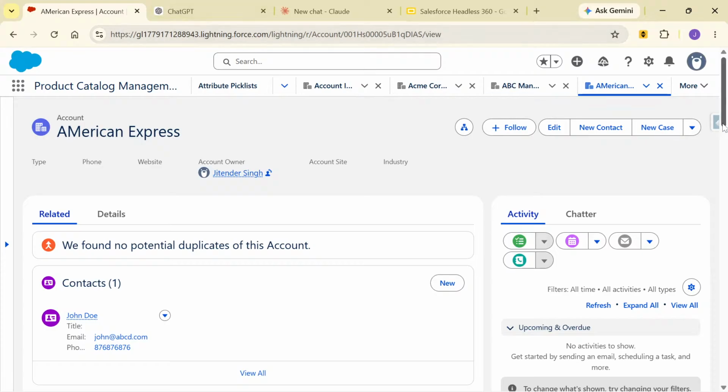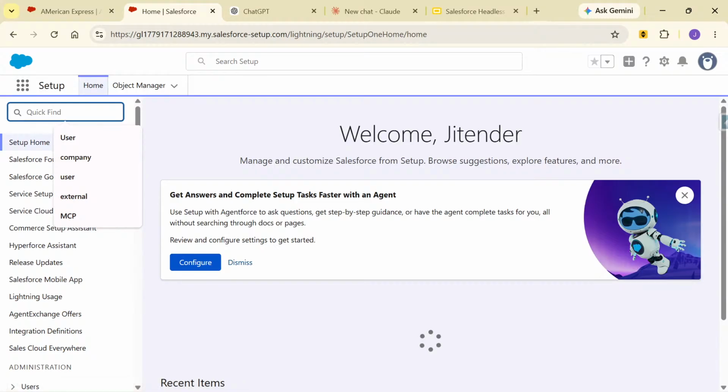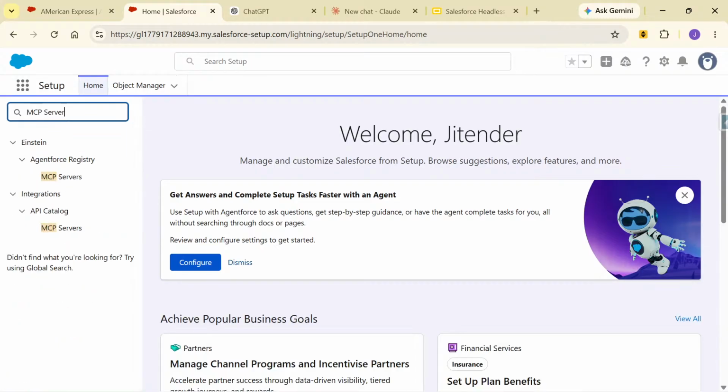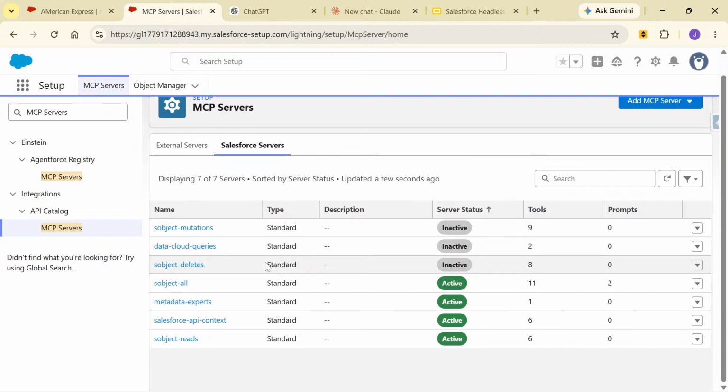servers. All right. So if you go to Setup here in Salesforce, just go to Setup and you search for MCP servers. You see these MCP servers here, click on Salesforce servers, and you would see a list of MCP servers which are available. These are MCP servers which are hosted on Salesforce, so you can use any of these. Now, to be able to use any of these MCP servers, it is important for the MCP server to be active. If you see, some of these I have activated, there are some more which are not active currently.